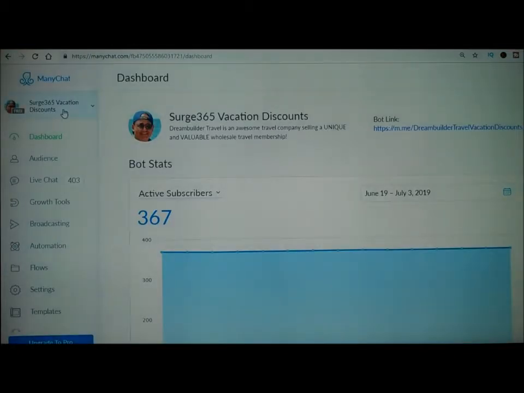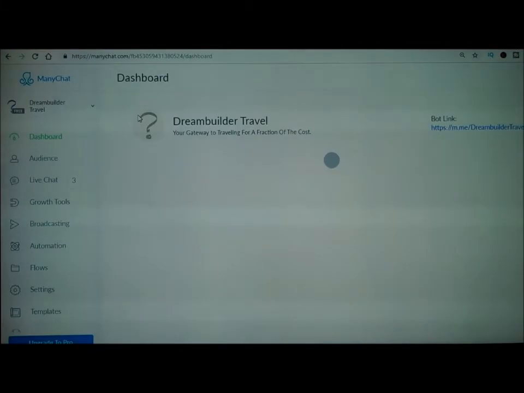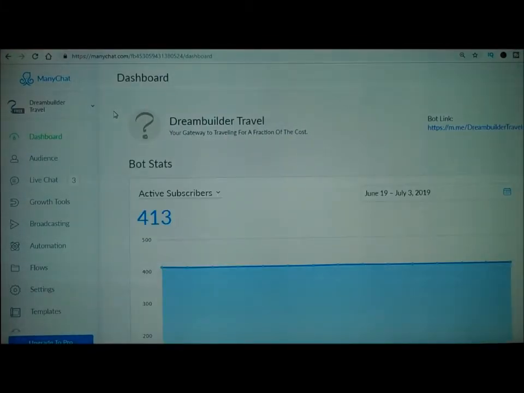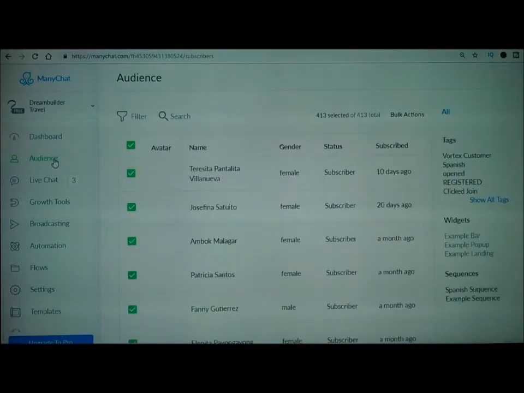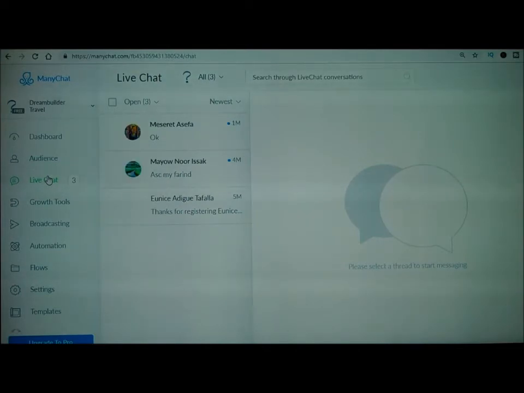So I'm going to show you, I have several different pages here. And I'm going to go to the one that I just built, which was on Dream Builder Travel. On the dashboard right here, I haven't had anything active for a while, so I've been on 413 subscribers for a little bit. But here you click on here, you're going to be able to see your audience. You can actually do live chat from here.